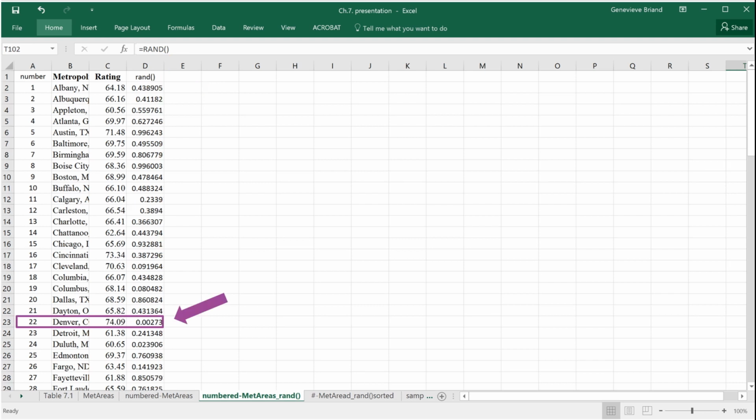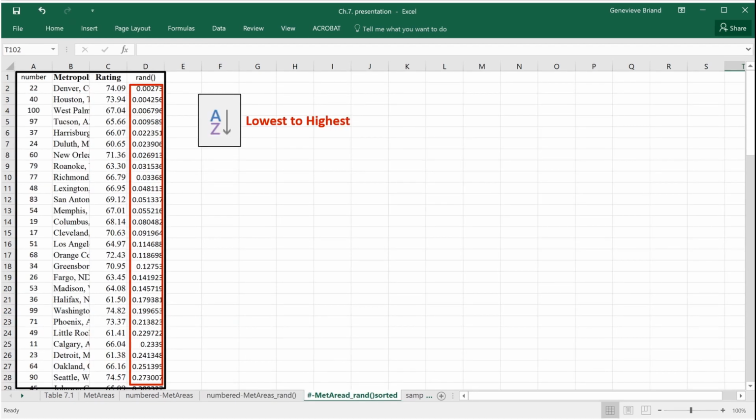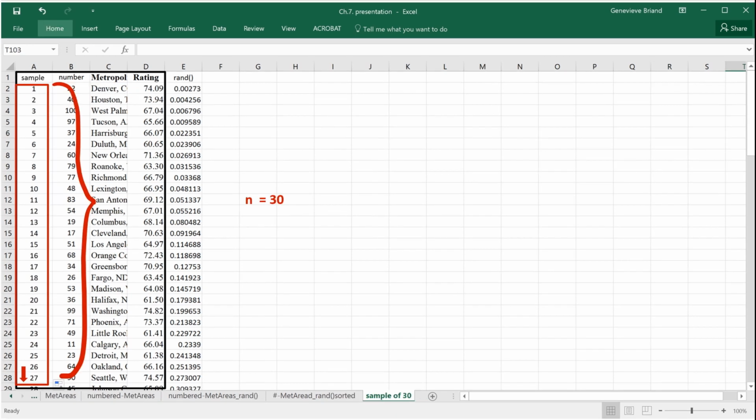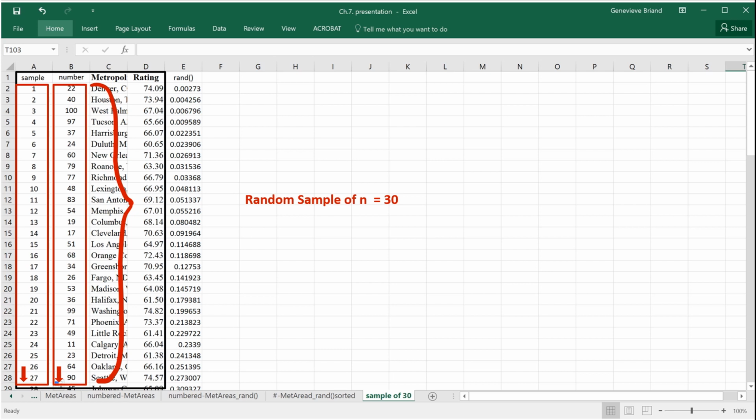Note that the 22nd metropolitan area on our list is Denver, Colorado, and we've assigned to it a random number, 0.00273. Next, we sort our list of metropolitan areas according to the random numbers we drew. Where's Denver now? Found it? Looks like it's on top of our list because it got the lowest random number. Last step, we identify the first 30 metropolitan areas from the ordered list to form our random sample of size 30.